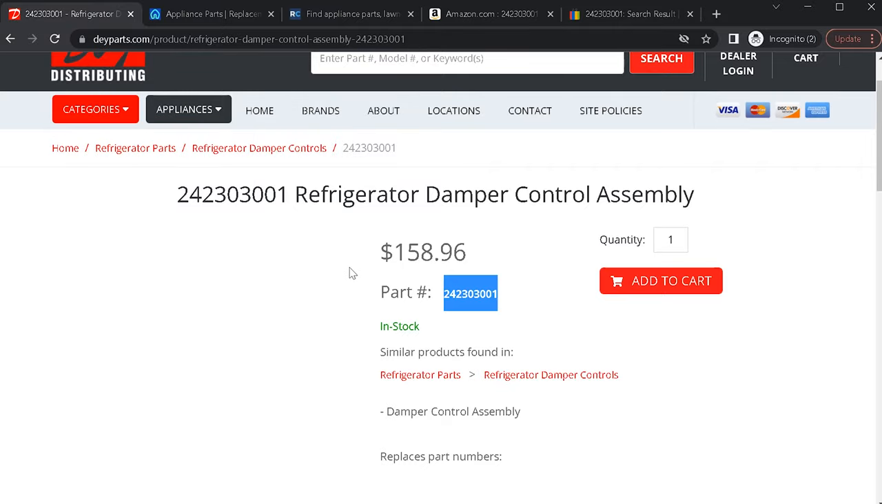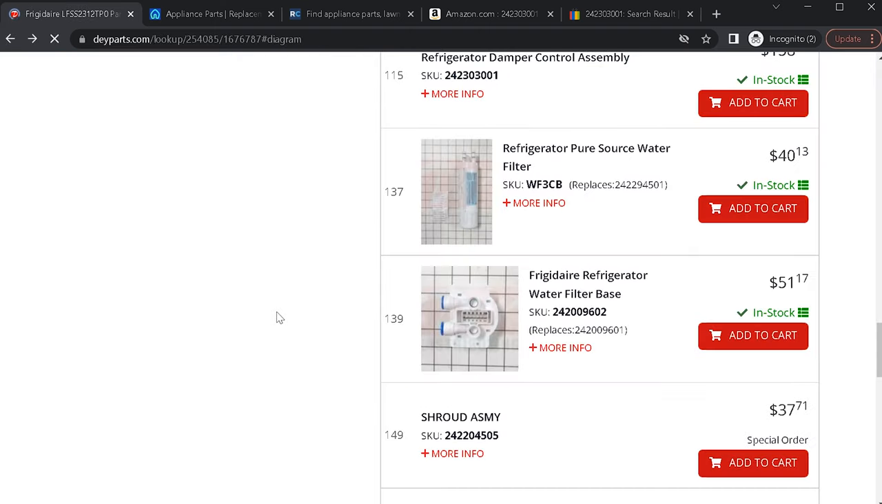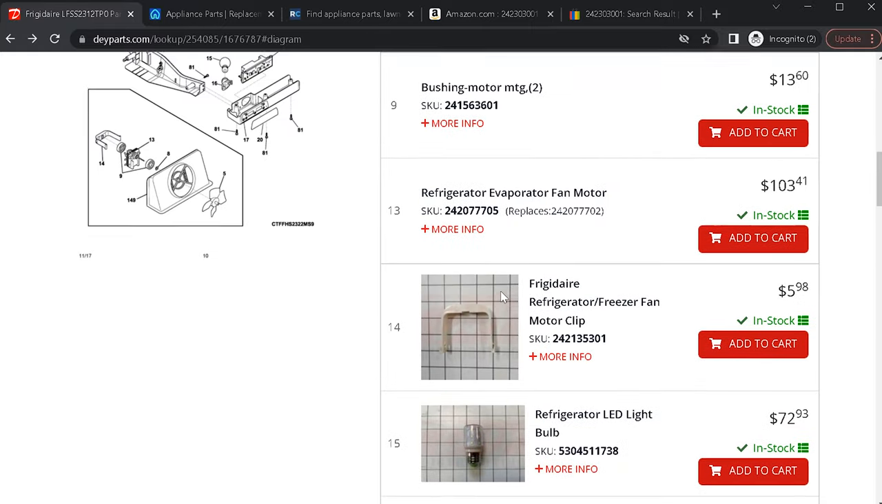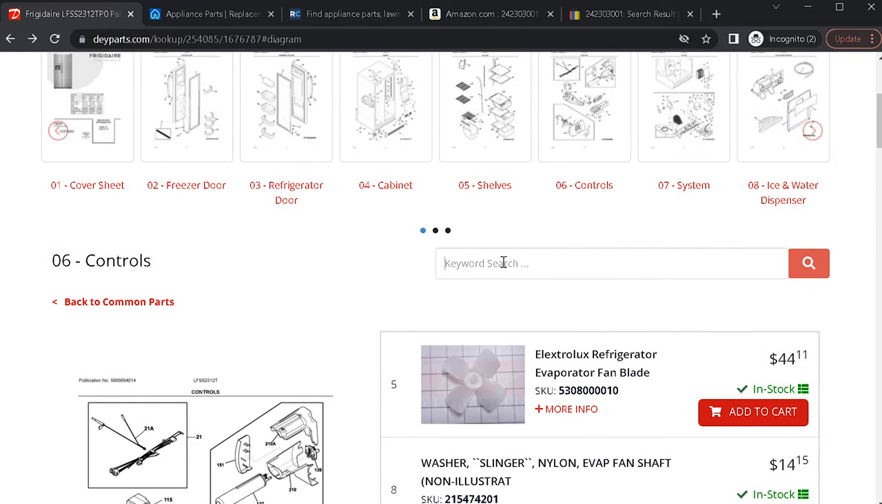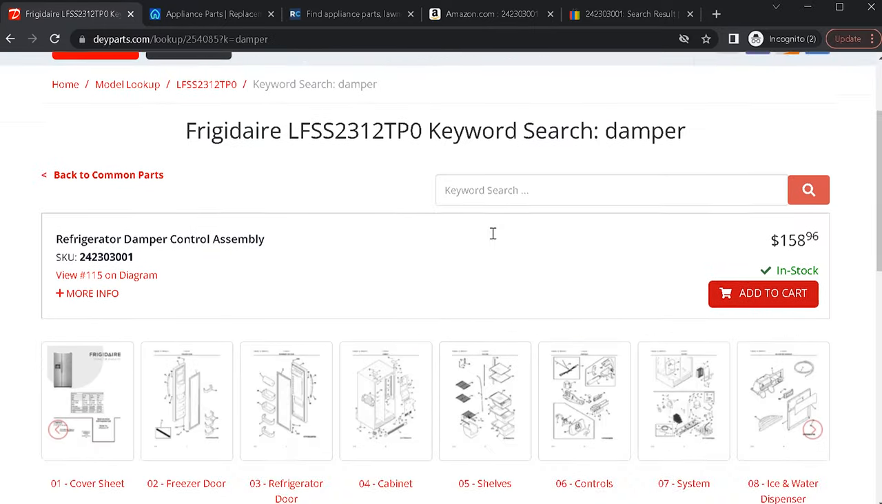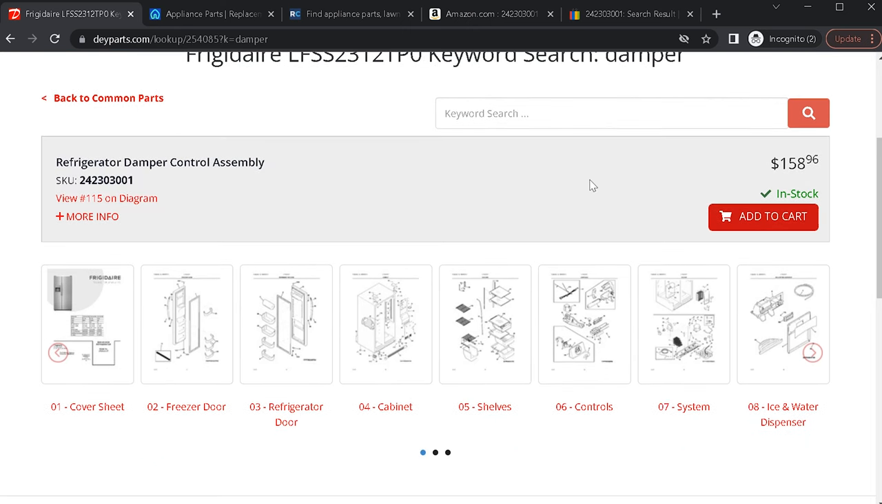Okay, let's go back to Dayparts and try the search box again. When you are searching for parts, just remember that less is more, because it seems like every appliance parts shop has a different name for the same part. For example, my results would have been better if I simply searched damper. Let's try that. Voila! As you can see, the damper assembly pops right out.